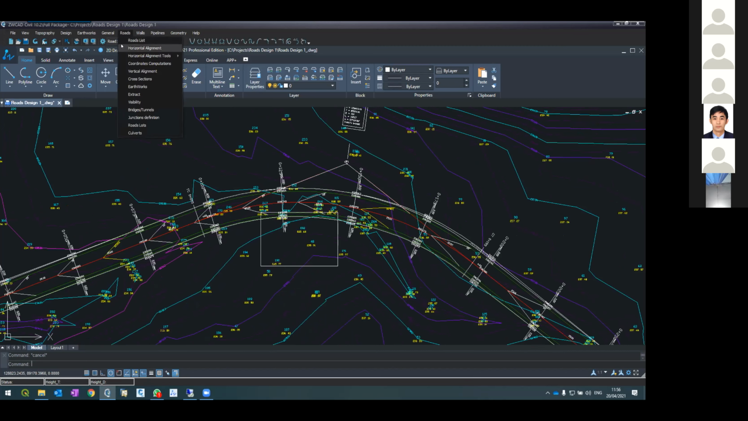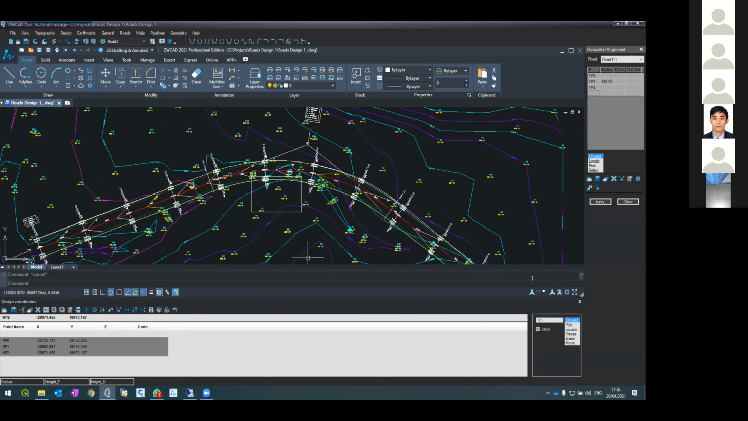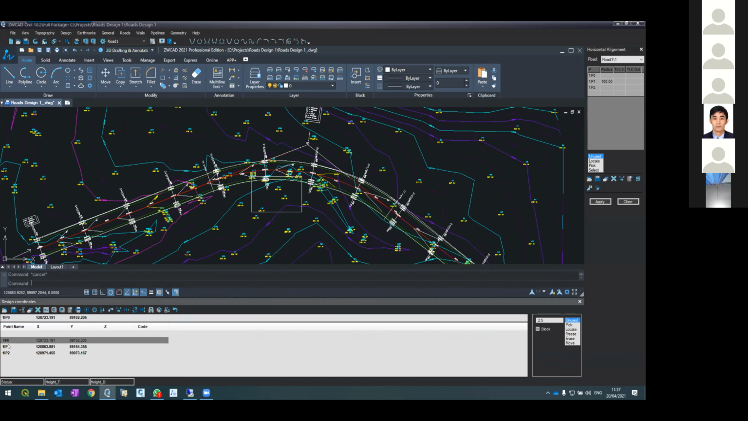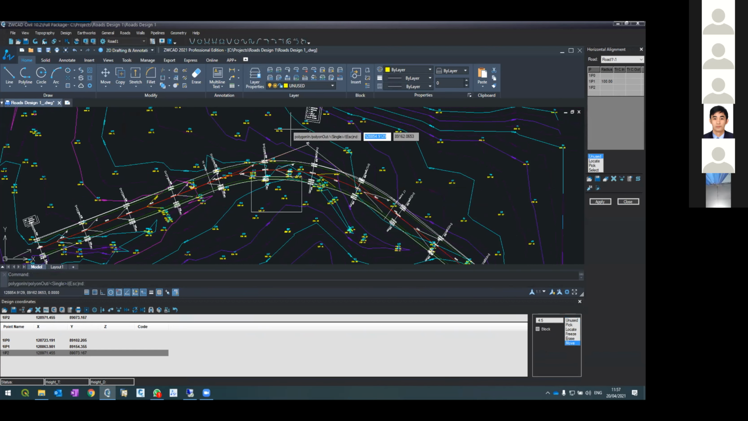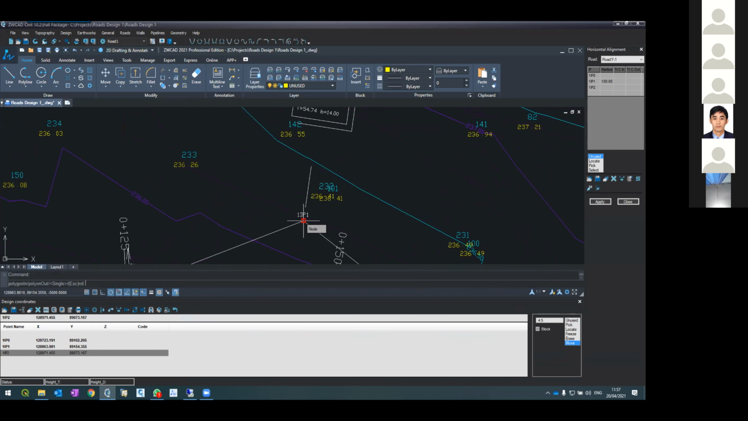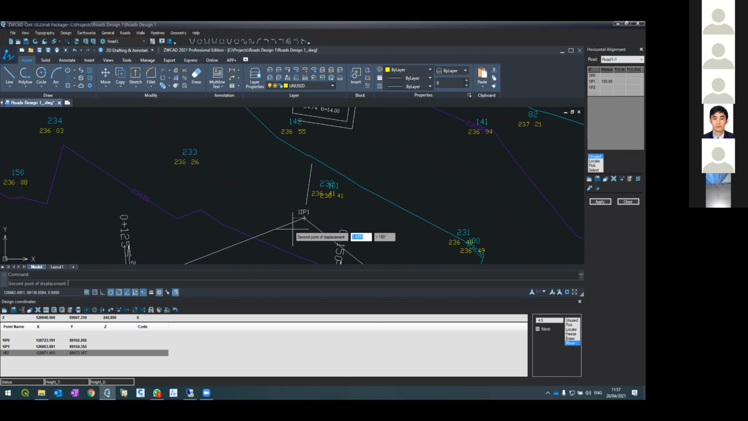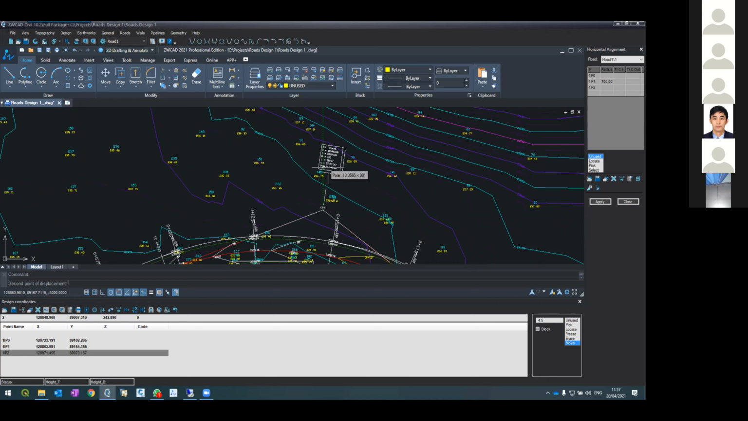I'm going to the road's horizontal alignment. This is the design coordinates list where the IPs are. I'm pressing the move button here. It asks me which one to move. I'm picking this IP. I select this IP and I move it from here. Let me stretch it to here.